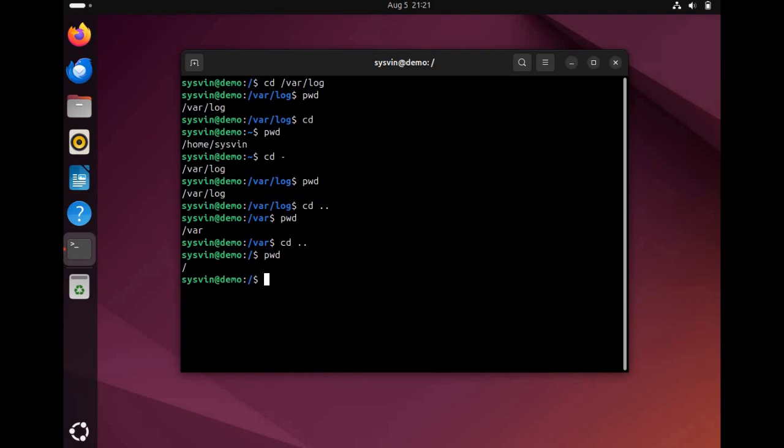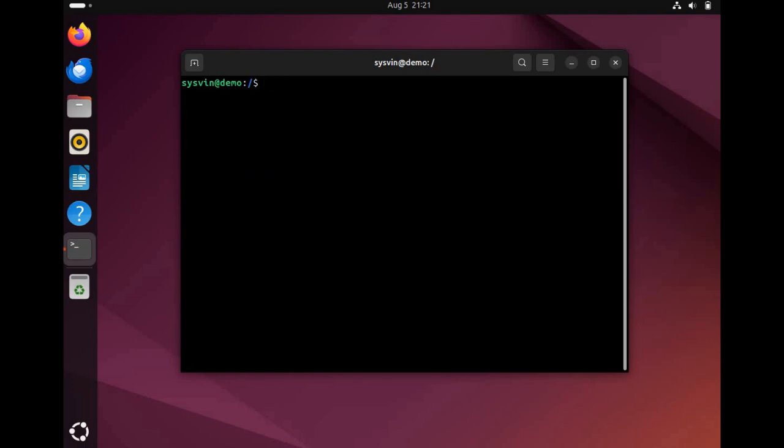Then under the letter A, we talked about absolute paths and relative paths. An absolute path is when we start with root and go somewhere like var log.